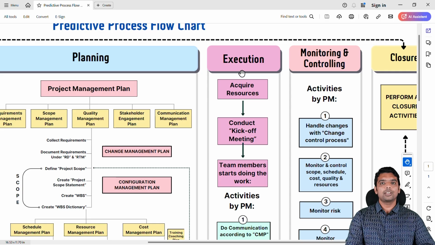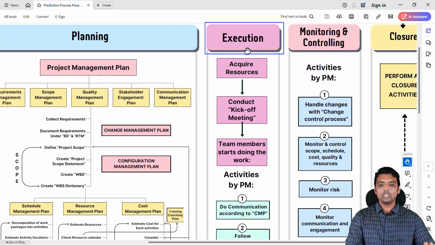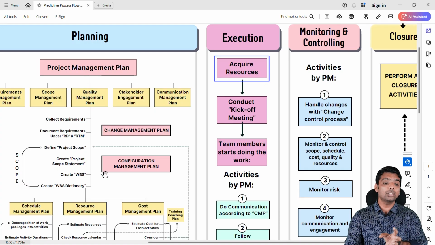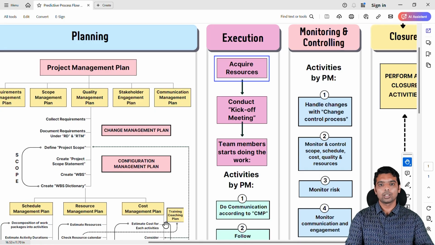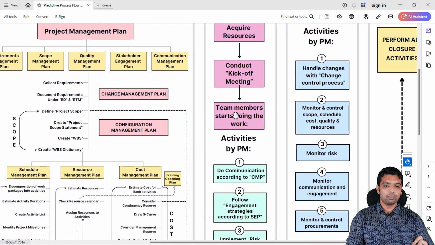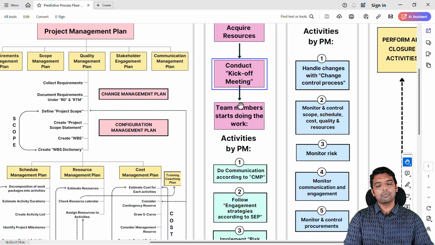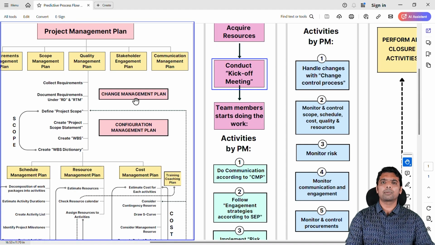So once the planning is completed, as I said, your project will be entering into the execution phase. Once you are entering into the execution phase, the first step you have to do is to acquire all the resources that you have estimated. You have to bring people inside. Then after bringing everybody inside, you have to conduct a kickoff meeting. So you have to invite all your project stakeholders and your team members to a meeting.